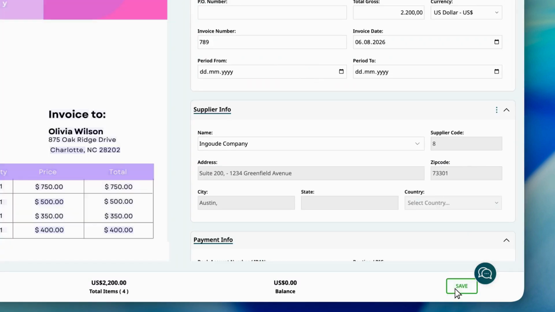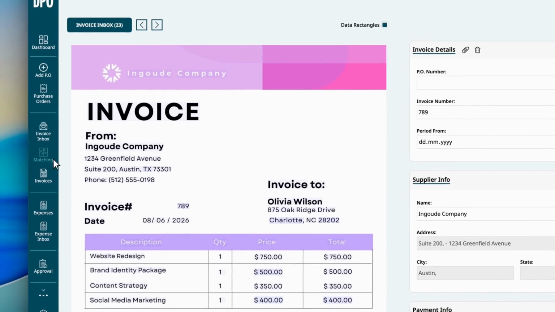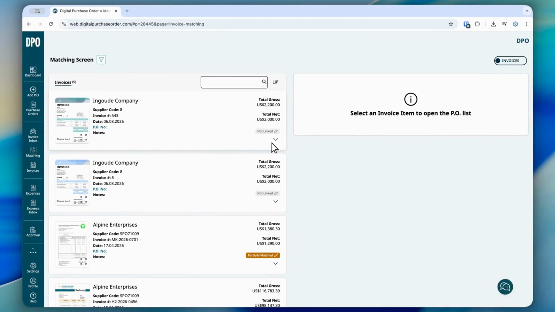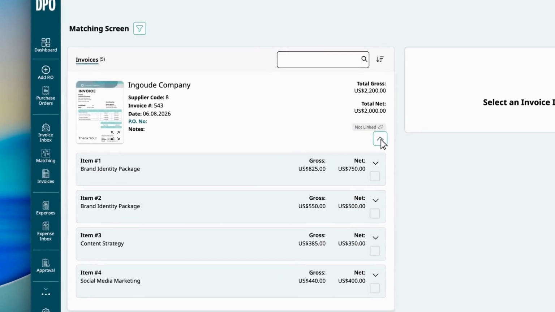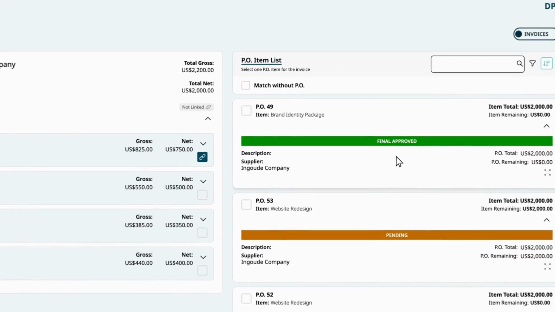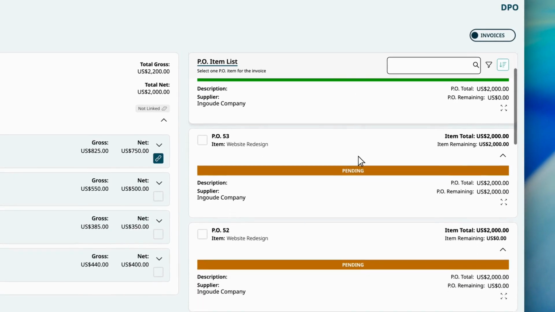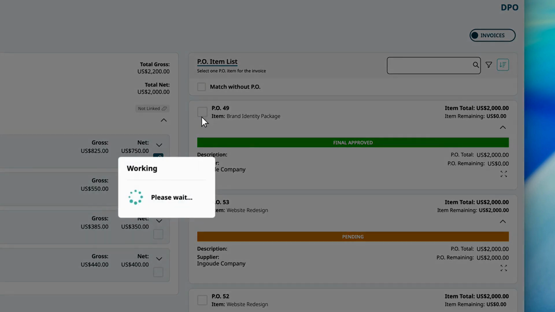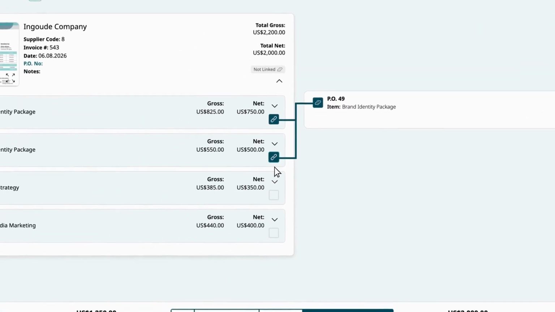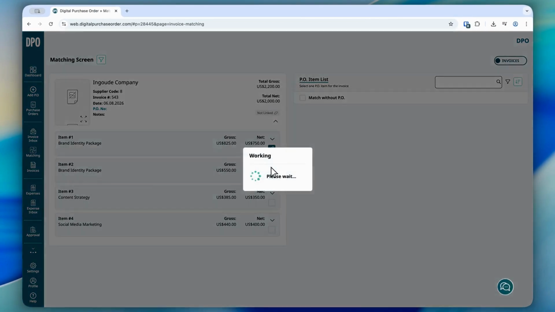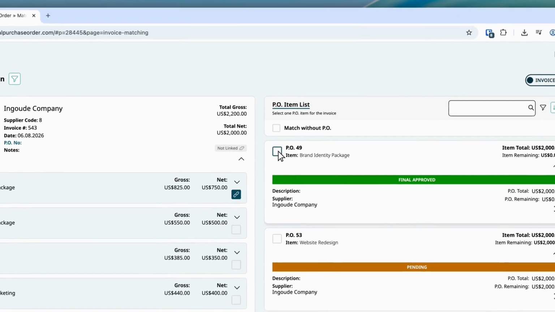Next, open the matching screen, where you can link the invoice to an existing purchase order. This process is also AI-assisted. Simply select an invoice line, and DPO will suggest the best matching purchase order item. You can match multiple invoice lines to a single purchase order item, split them across multiple items, or continue without a purchase order match, whatever best fits your workflow.